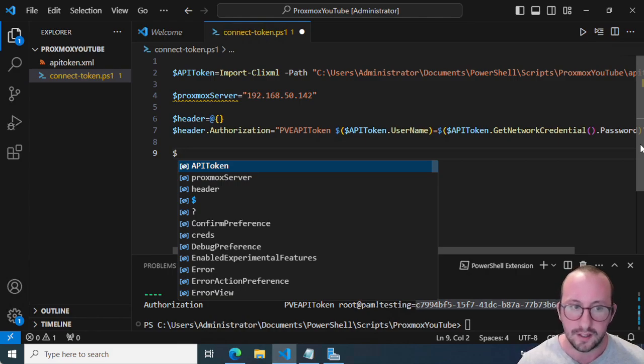Whereas if you're using the username and password, you're going to have to use your username and password, get a ticket, use that ticket to create a cookie, use that cookie to create a session. It's a lot more work and it's not as secure because you're exposing your user.